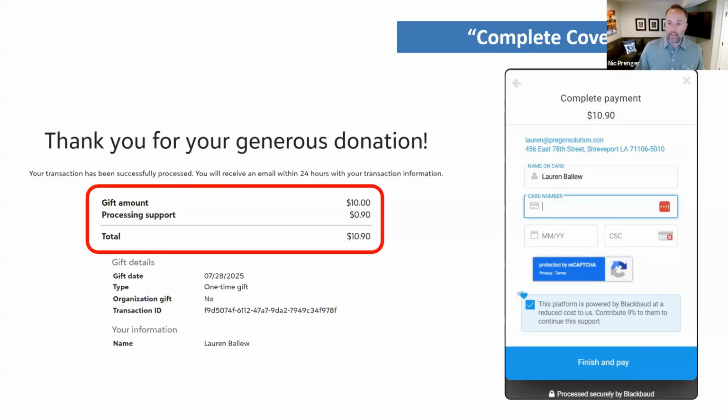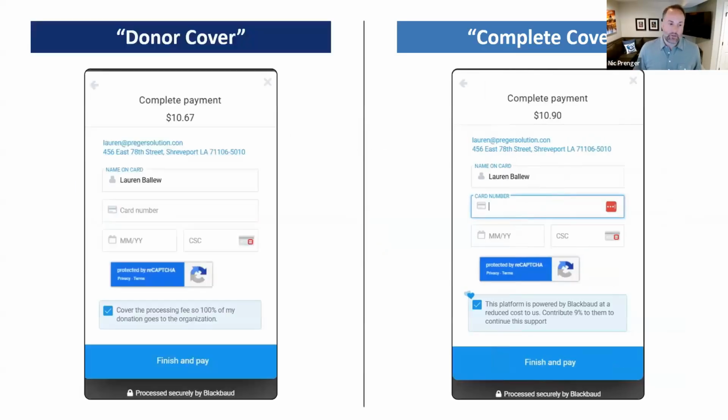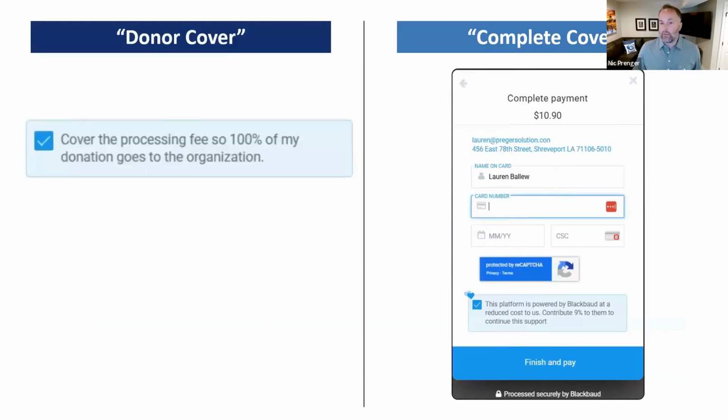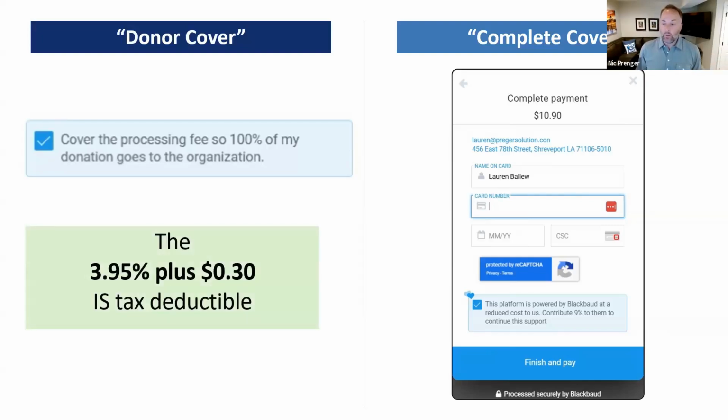Those are actual gifts made. That's actual language that gets put up on the screen. Let's zoom in on what it tells the donor. So on Complete Cover, it looks like this. When you turn on Donor Cover, you're essentially checking this box for everyone that goes to that page, unless they uncheck it. It says cover the processing fee, so 100% of my donation goes to the organization. Very typical, right? This is language you see on a whole lot of donation forms, no matter who the provider is. And Lauren, that is tax deductible, correct?